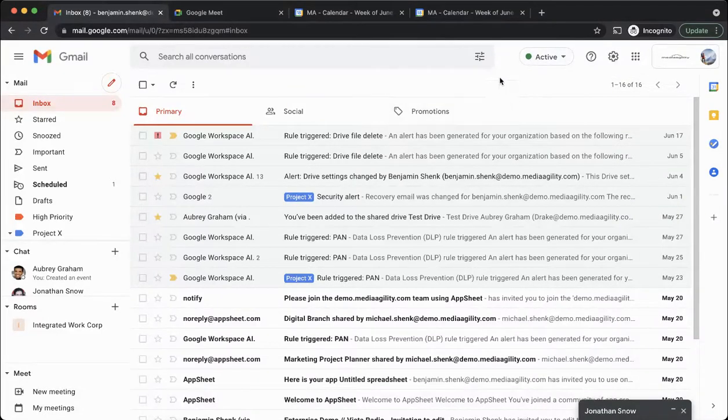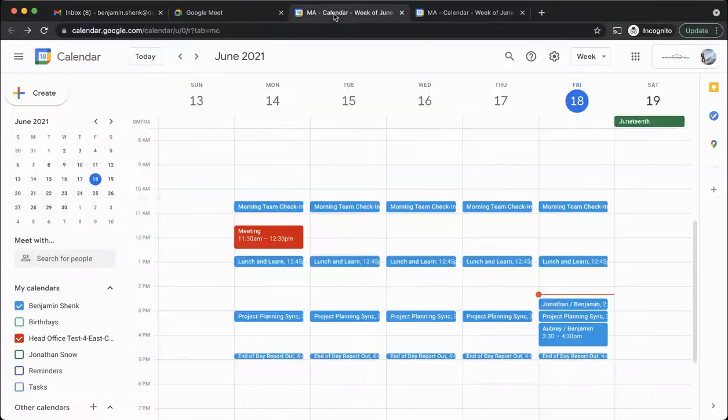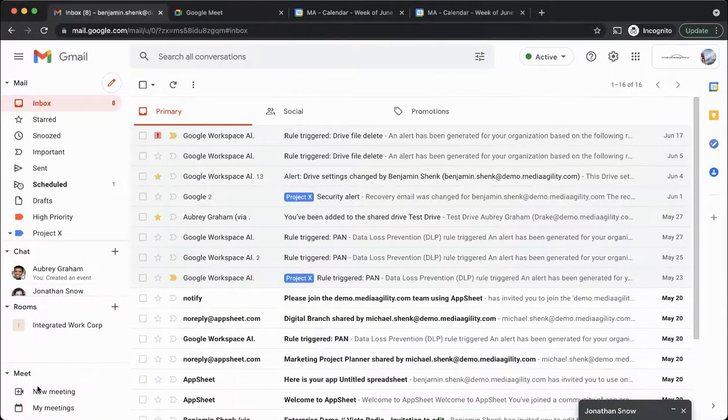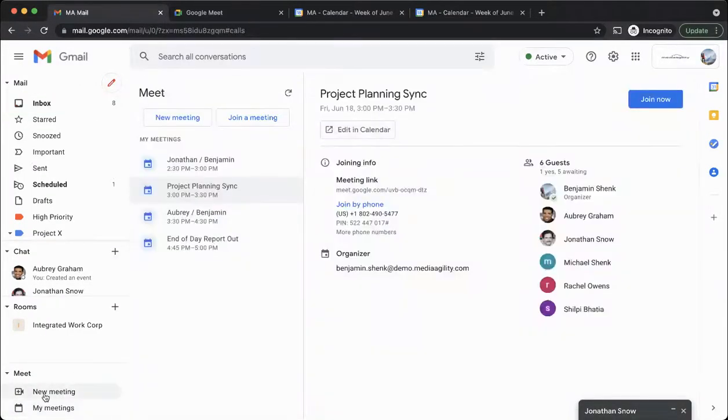So first and foremost, I want to show you how to get there. There's a couple different ways you can do that. You can do that by going to your calendar here or by your calendar up at the top and joining a meeting with Google Meet, that button right there. You can also, from your inbox, check out your meetings or launch a new meeting. Either way will allow you to either view one of your existing meetings or launch a new one.